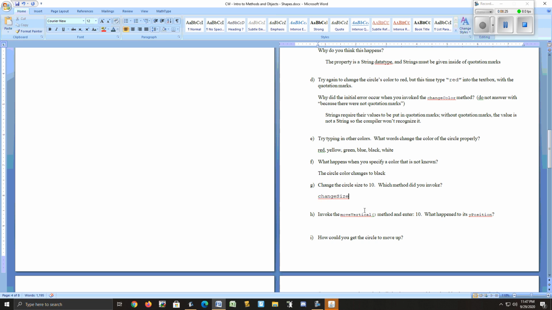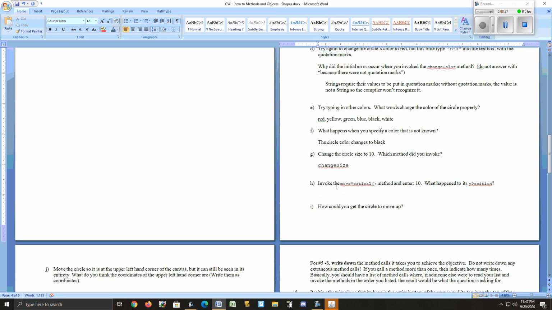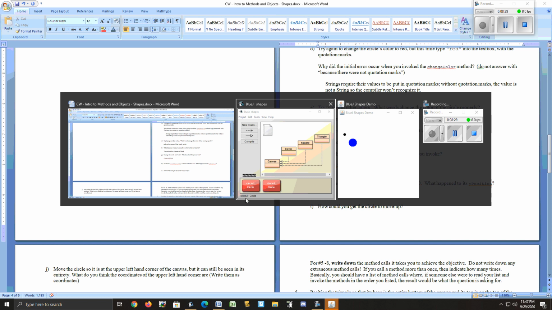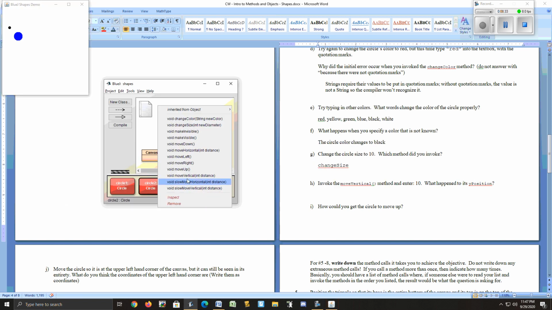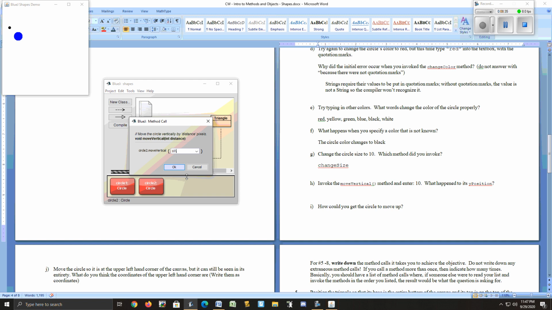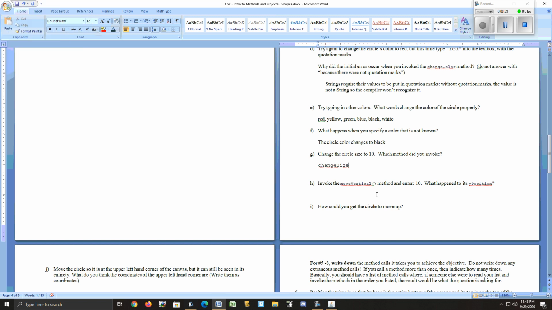But since I only have one change size method, that's just the change size method. Okay, invoke the move vertical method and enter 10. Right? So let's see, move vertical 10, and let's watch it. What happened to its Y position? Well, the circle moved down 10 units.